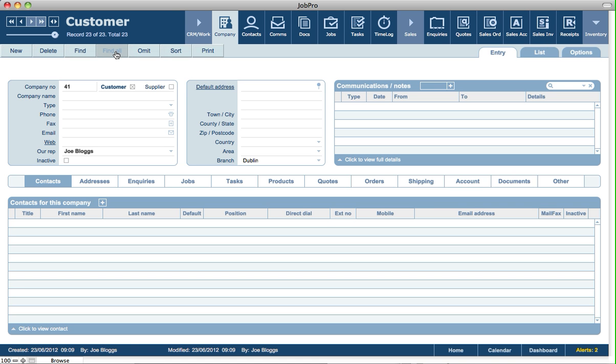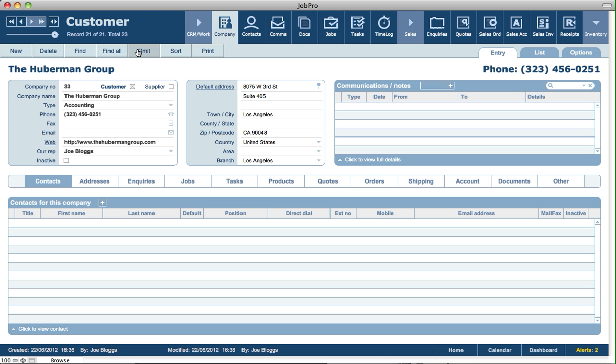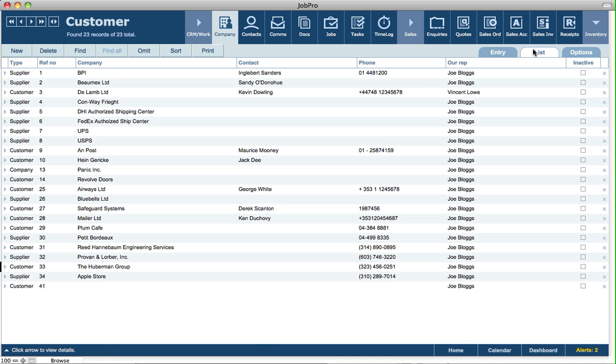Find All, when we're in browse mode, will show all records. Currently we have all records in the found set, so this is dimmed out. But if we were to, for example, omit a couple of records, then the Find All button becomes active. At the moment there's 21 out of 23 records in the found set. Clicking Find All will mean that all records are in the found set. And if we click on List, you can also see the full found set in that list with the same button menu up the top.